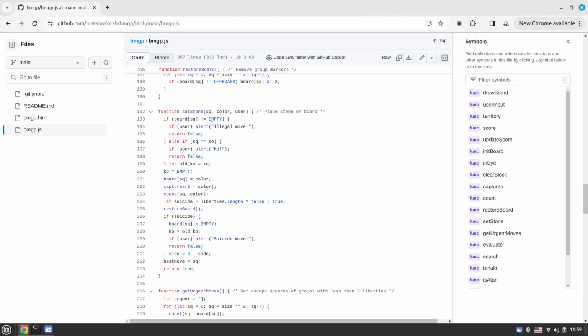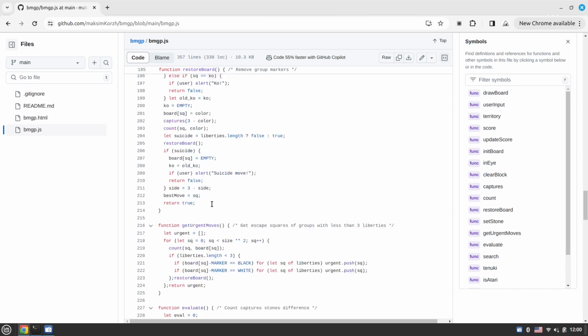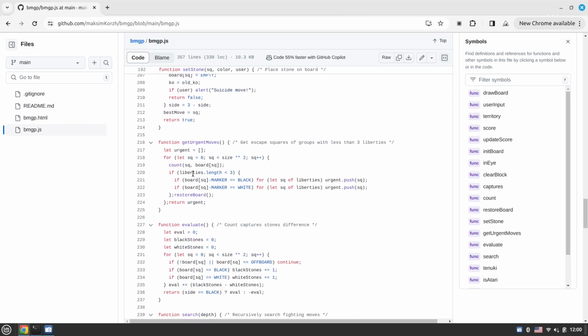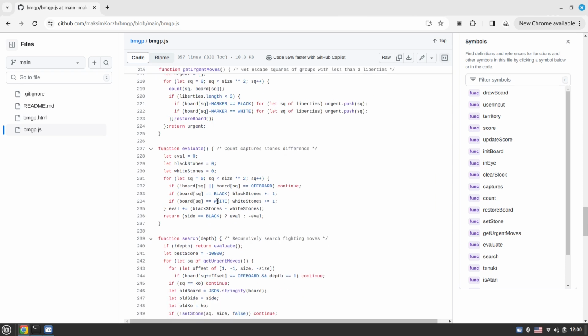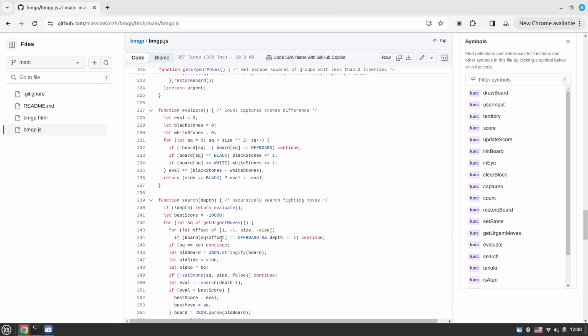Set stone is a routine to place the stone on board. Also, it checks the legality. So, if you can put the stone, or if you cannot put the stone. Get urgent moves is very interesting. It finds the groups that only have one or two liberties, and it returns those liberties, those squares, as a list, so that later within the search, so evaluate just counts the difference between white and black stones.